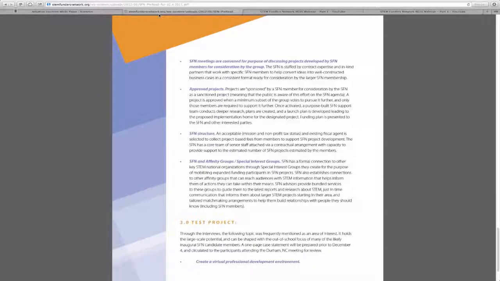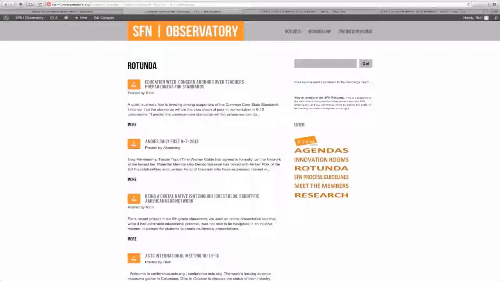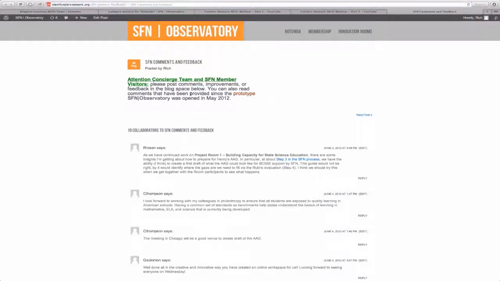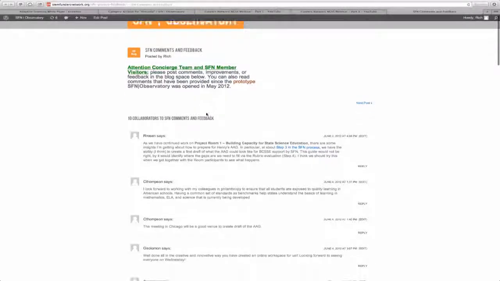Now I've shown you some things about the interior of the observatory. What if you just want to visit and ask a question or send a comment? Well, there's a link in every page that you see in the observatory, and it will say something like, click here to send a comment to the concierge team. Or soon you will be finding one that says, click here to send a message to every STEM Funder Network member. And when you click that, you go to a post that's about comments and feedback. And this is the opportunity to send something to the attention of the team members.